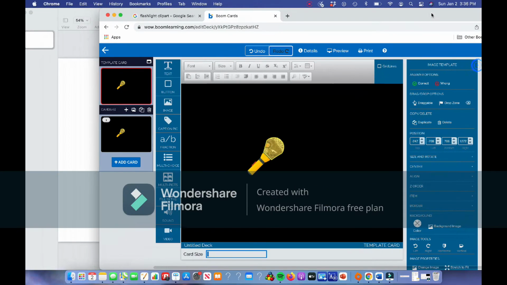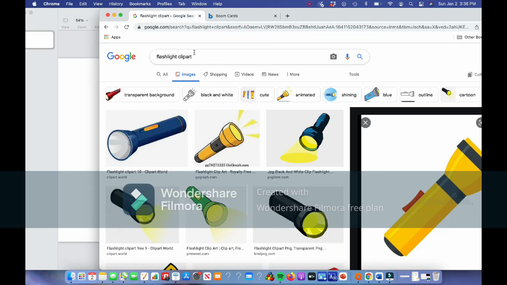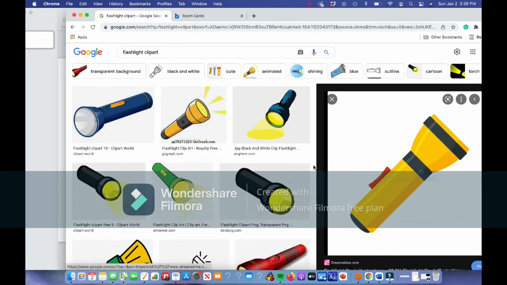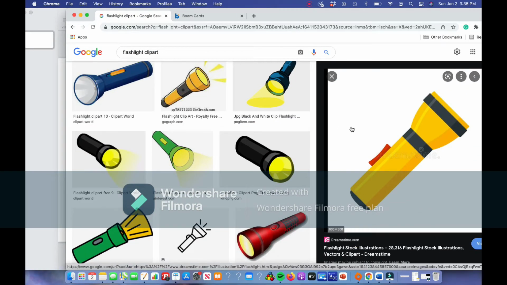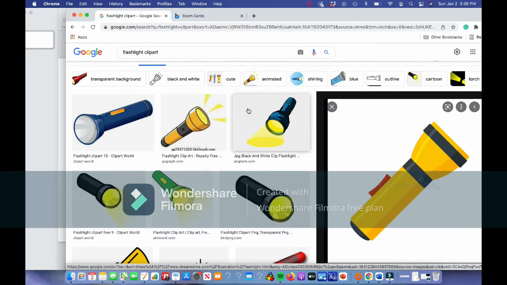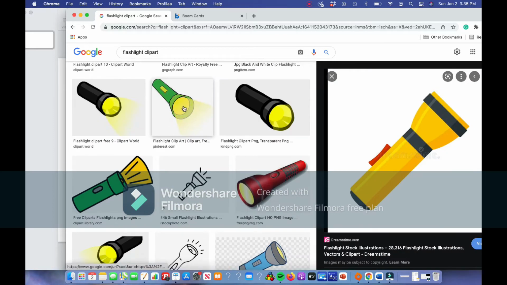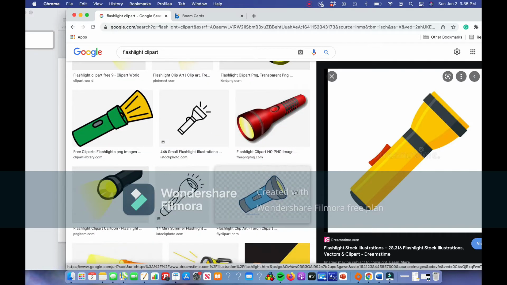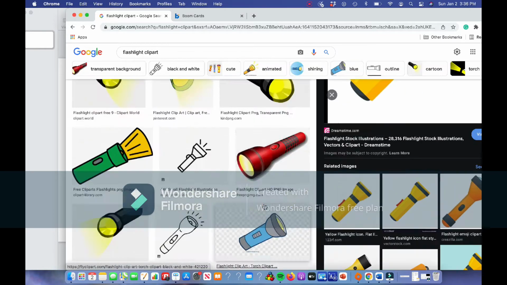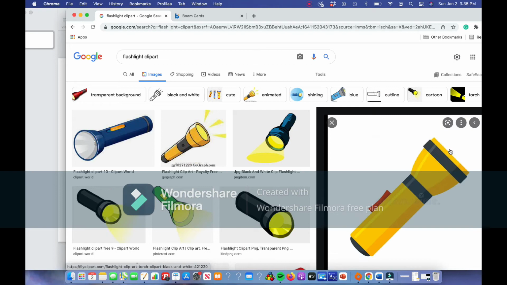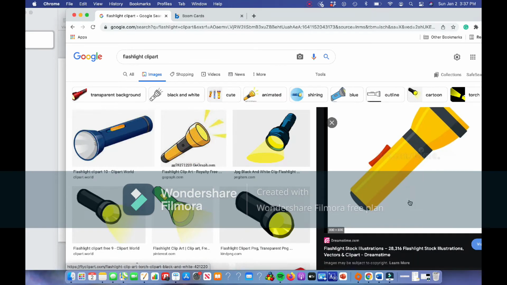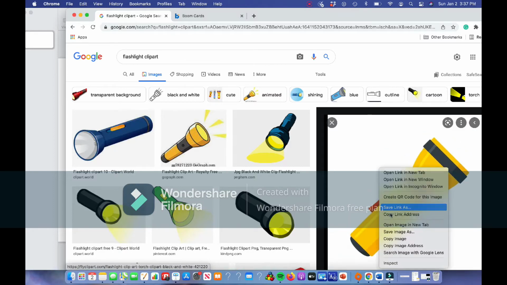So what to do to start is you go to flashlight clip art. It doesn't matter if it's transparent or not, because I'm going to show you how to remove the background. Just what you need is one that doesn't have the light already showing, because you're going to make that on your own. So I'm just going to use this one. This one's good because it's got a flat edge there, which will make sense later.